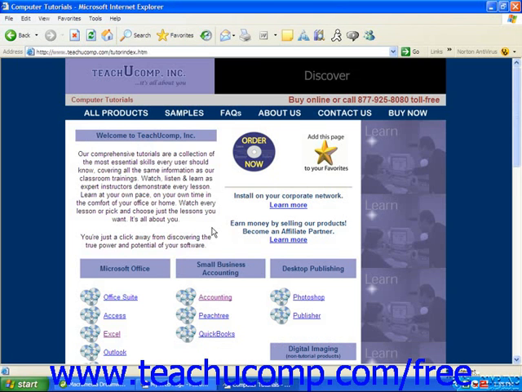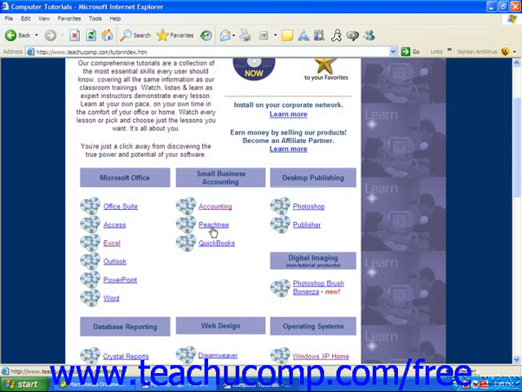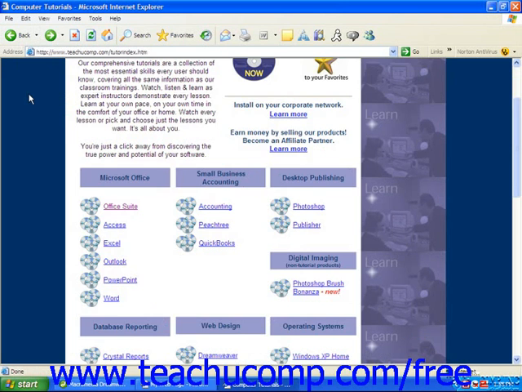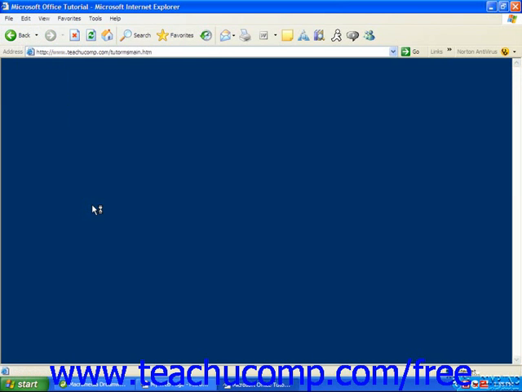You'll notice here on the TeachUComp site that there are different types of links. There are text links and there are image links. And in this case, these links take you to the same place, whether you click on the text link or click on the image link.